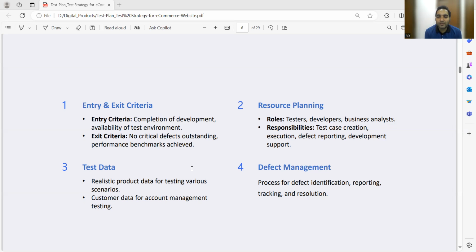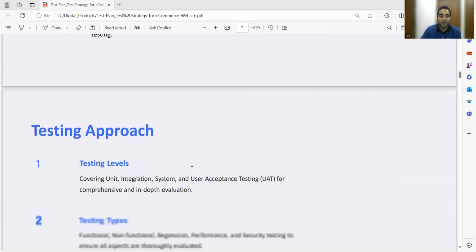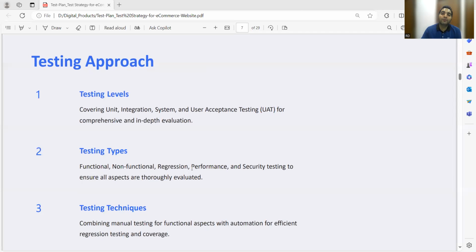Then defect management. So process for defect identification, reporting, tracking, and resolution. So that all comes in defect management, right? Which tool you would be using for defect management? What are the different stages of bug lifecycle that you would take as a part of this plan? So that is important. Now, what would be the testing approach?